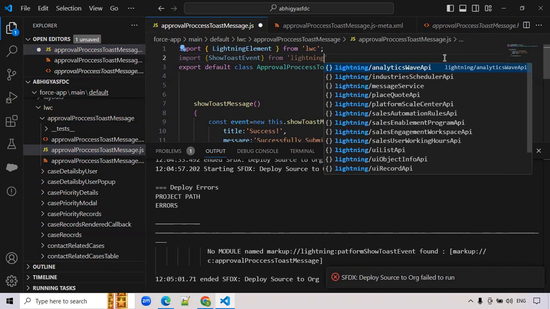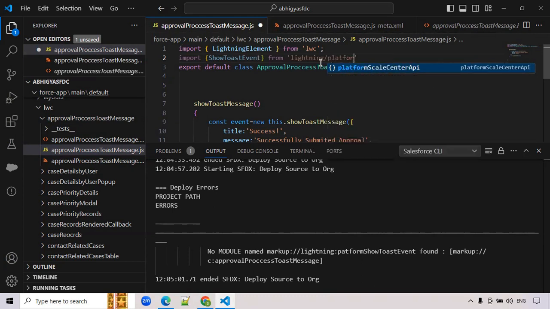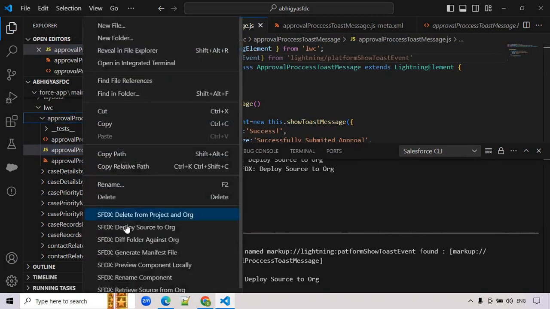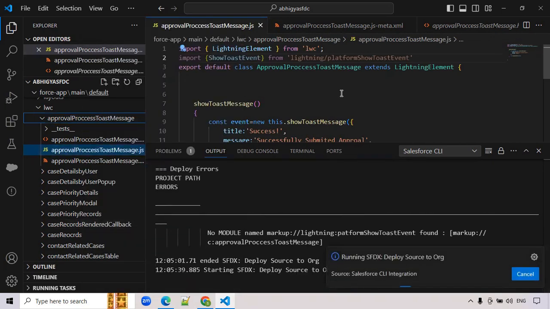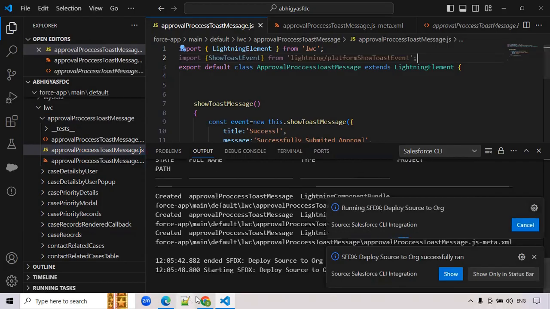So lightning slash platform show toast event. So let's save and deploy this. Yeah, earlier we might have had a typo mistake. Now it is clear. So let's save and deploy.